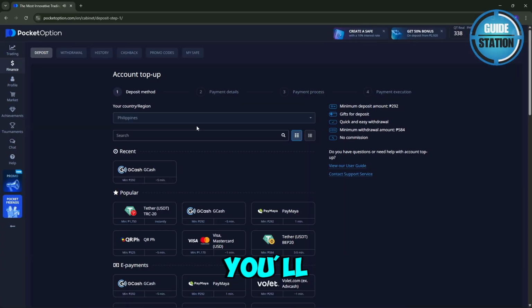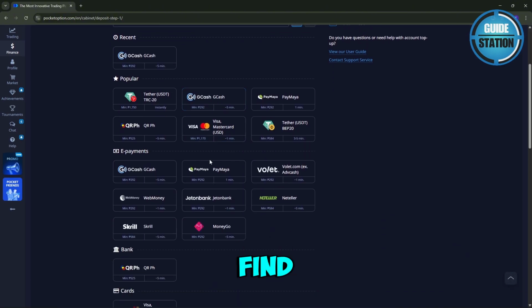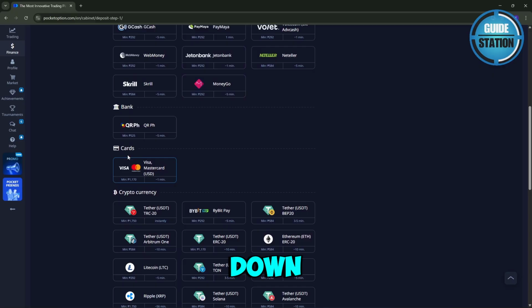From here, you'll see a list of available payment methods. From this list, you want to find and click on Visa. Just scroll down. There we go. Before you proceed, make sure that your account is verified, because only verified users can make Visa transactions on Pocket Option.